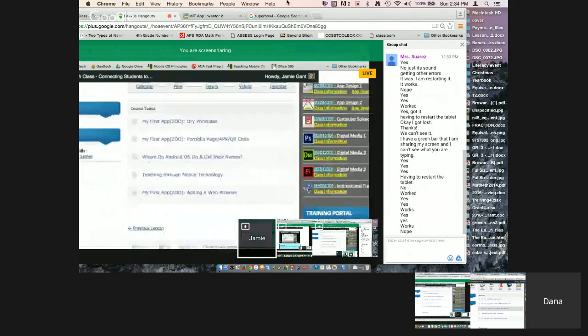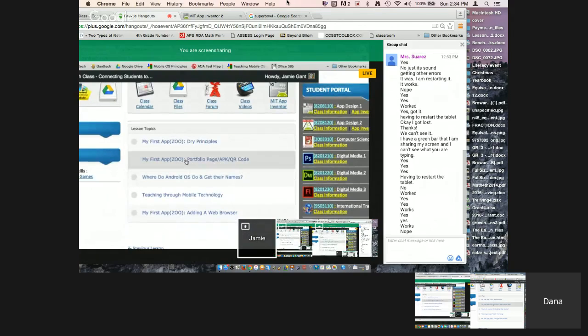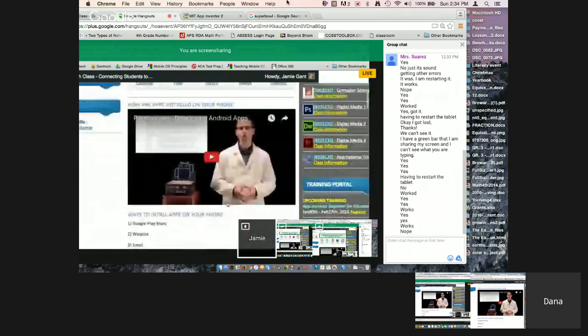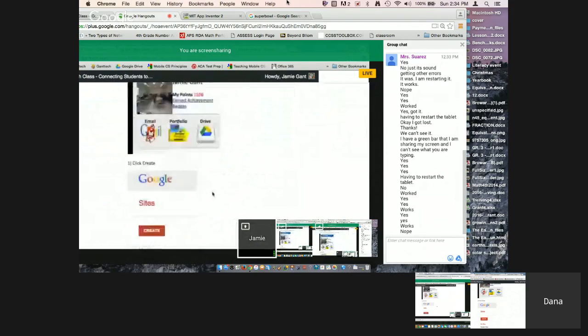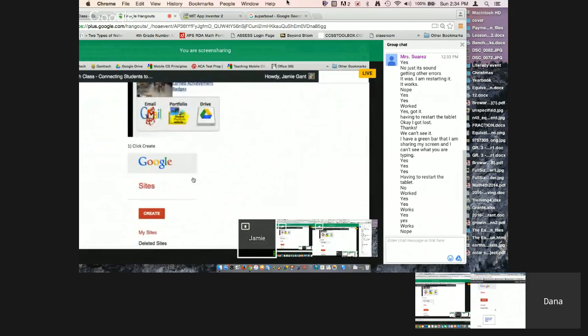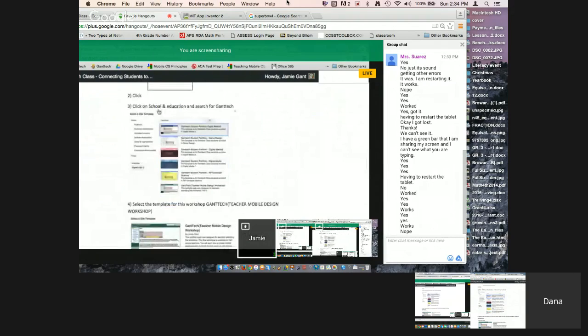Okay, the portfolio part is what you all are missing. And this is it here. It talks about QR codes, but it has the steps here. First, you're going to create a portfolio page. You can see click for browse. I'm going to show you it really quickly. I don't want to hold you.